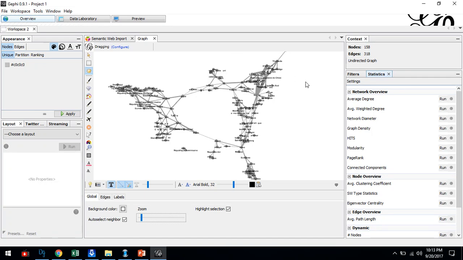So let's see what all statistics that we can apply here. Let's first of all talk about different concepts. There are three main concepts that you need to figure out. The first concept is about degree. So what is meant by the degree?